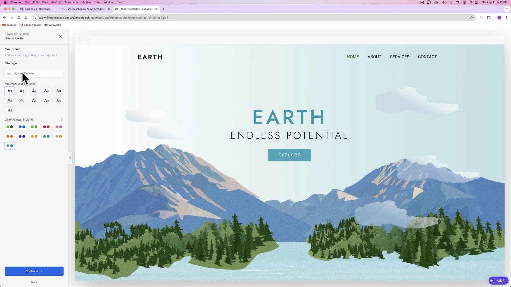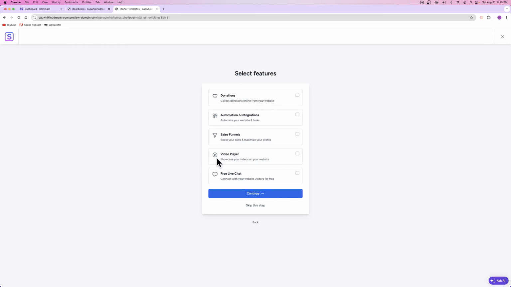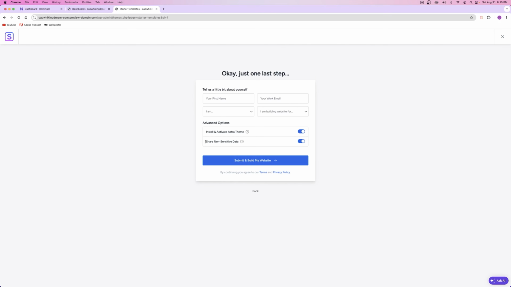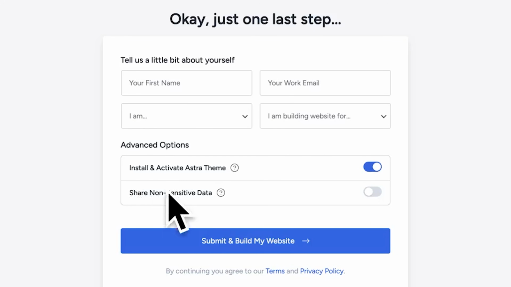You can also upload your logo if you already have it, and it'll appear right here, but I'm gonna show you guys how to get a logo later, so we'll just leave that one blank. We're gonna click on continue right here. It's gonna ask if you want any additional features. I'm gonna say skip this step, and then you can also choose to not share your non-sensitive data. That's just what I do, but you guys can do whatever you'd like.